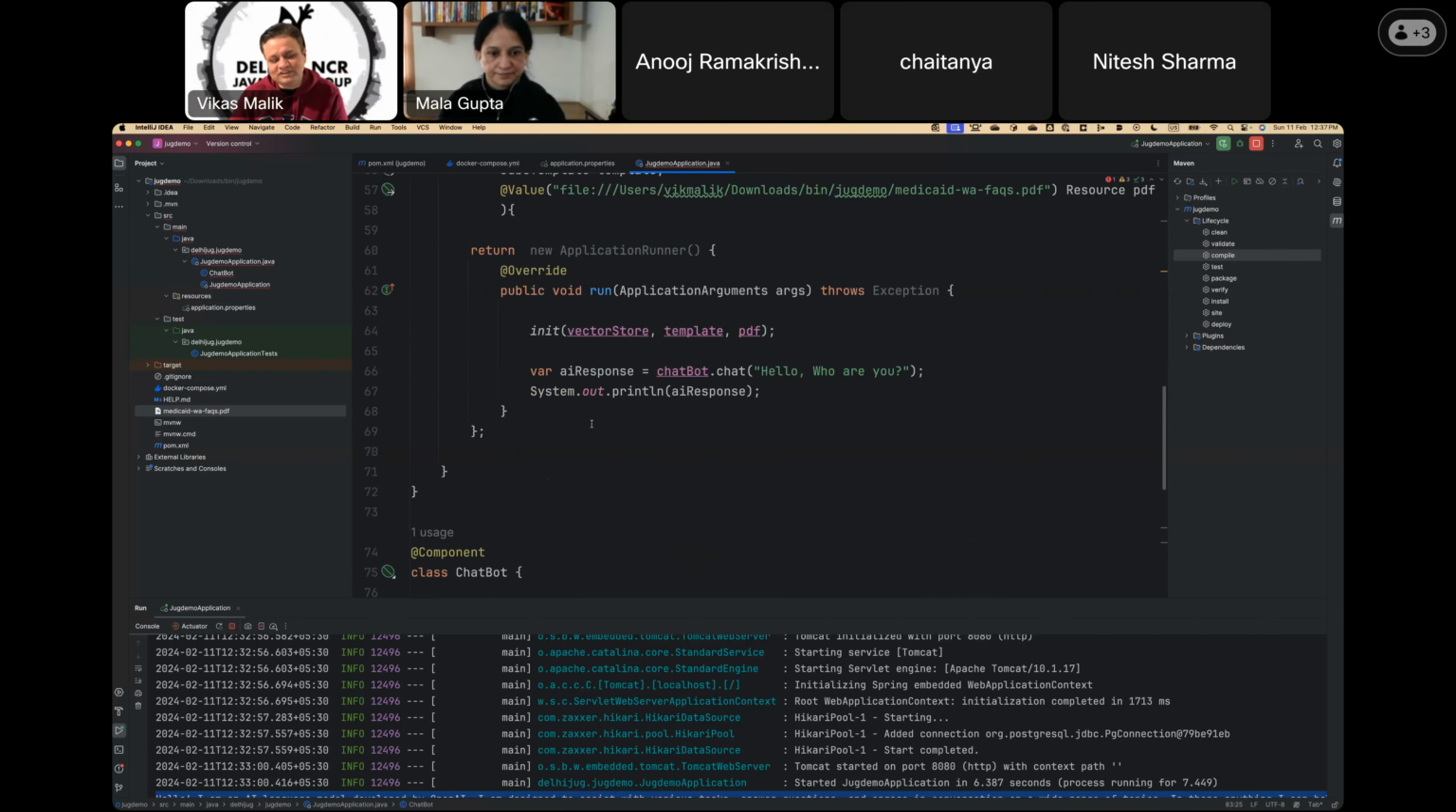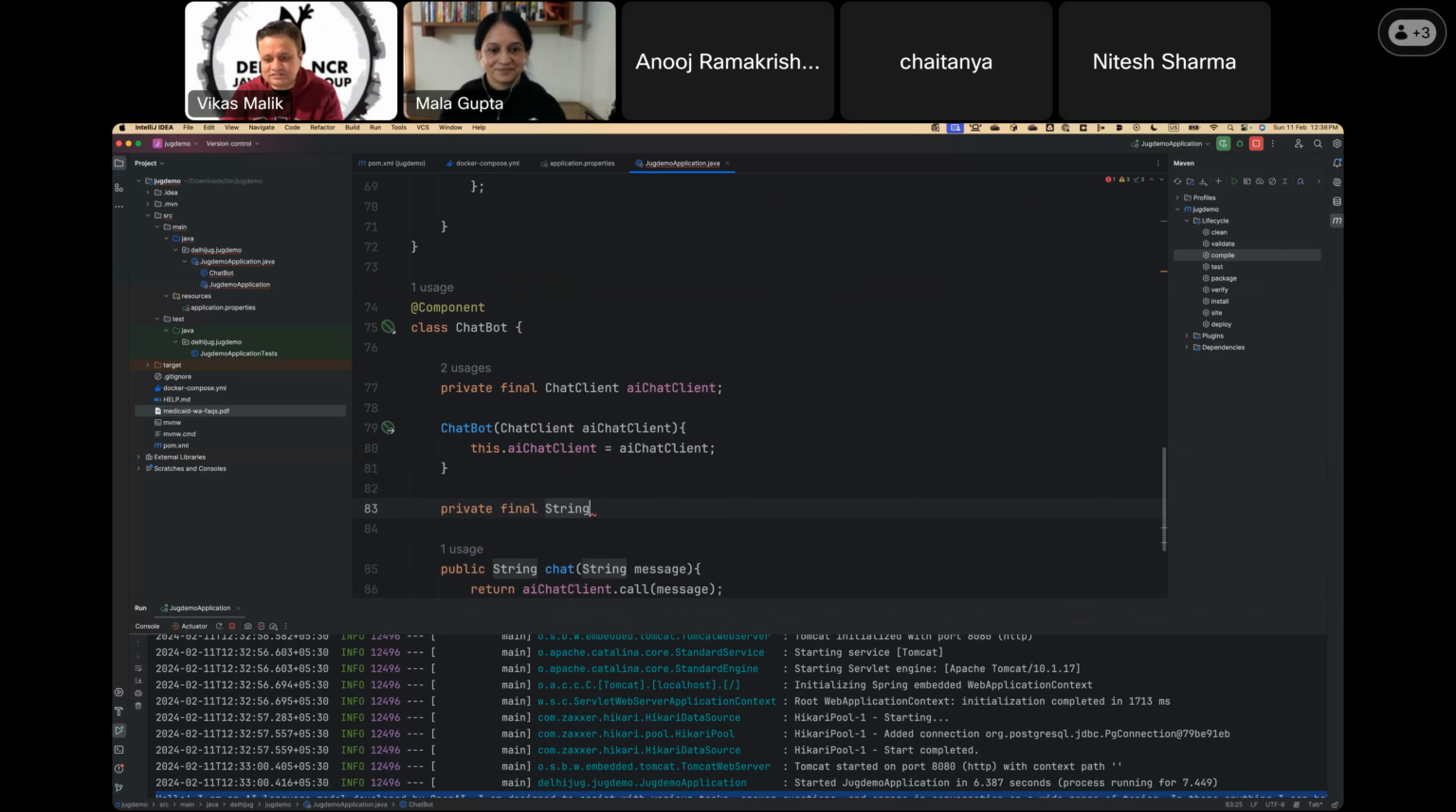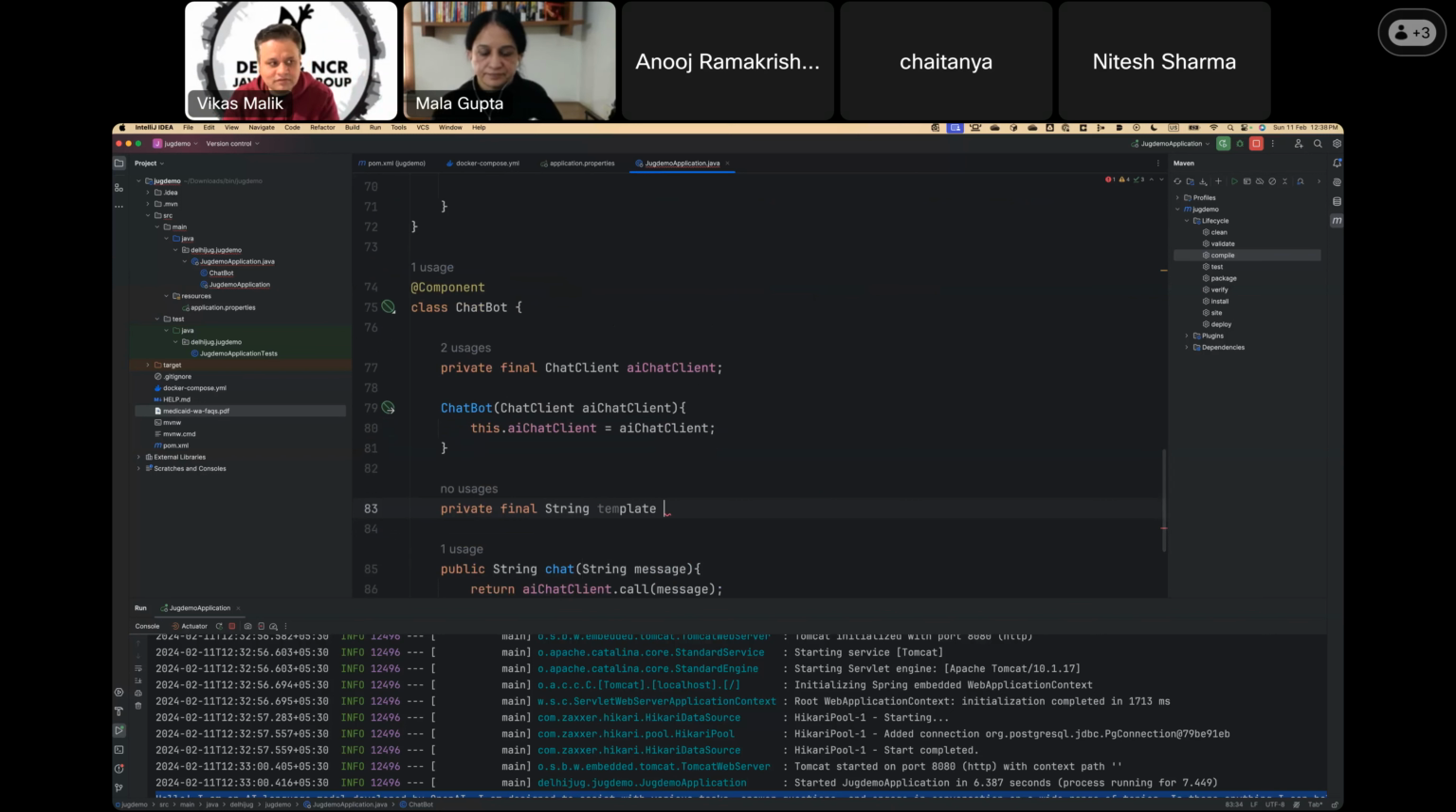Before that, I just want to explain how a template works so that the next part, where we actually use this document, will be more clear. Okay. So to explain that, let's create a template. Let's create that template, and in this template, what we'll say is, tell me more about.